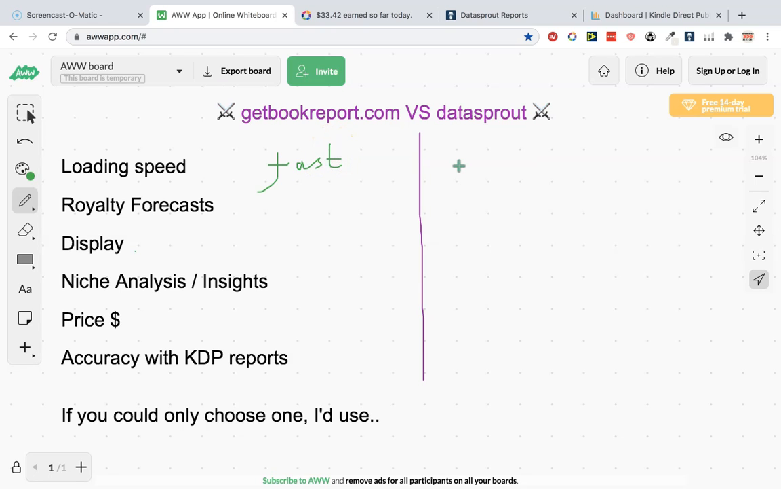But like I say, if you only have a small number of books, then Datasprout is going to be okay. But for the purposes of this, and this is a low content channel, then Datasprout is pretty slow. So the winner here is obviously BookReport.com.